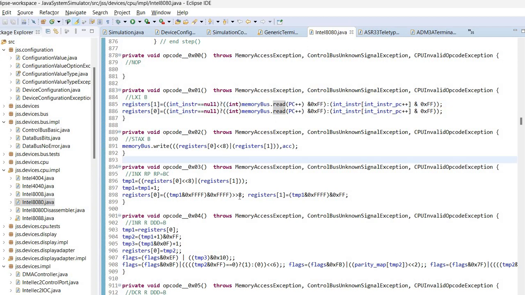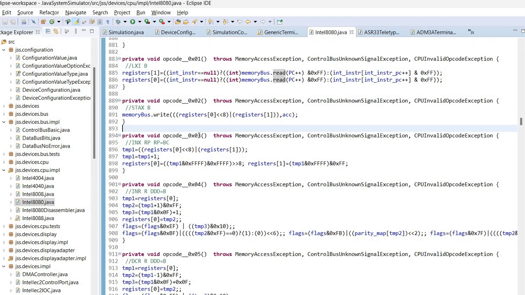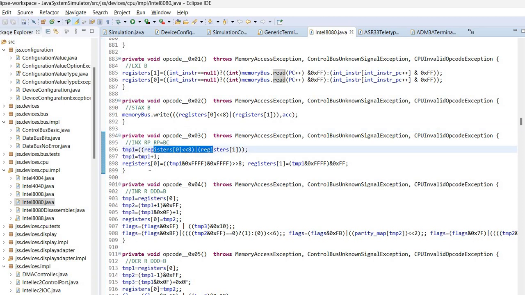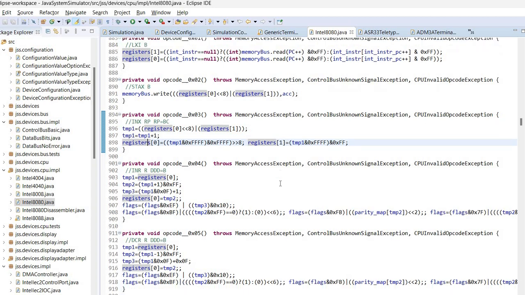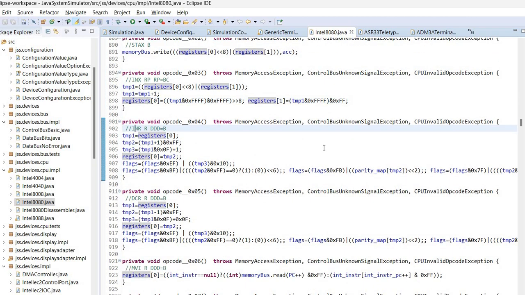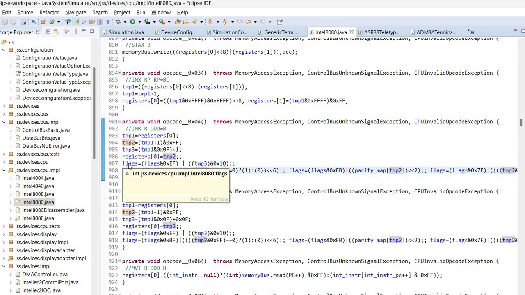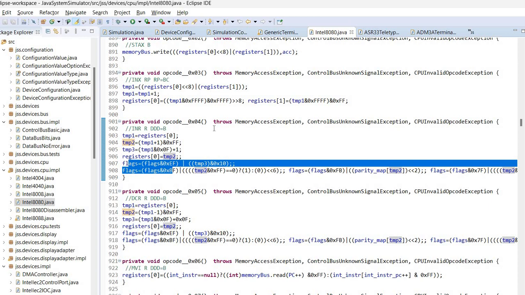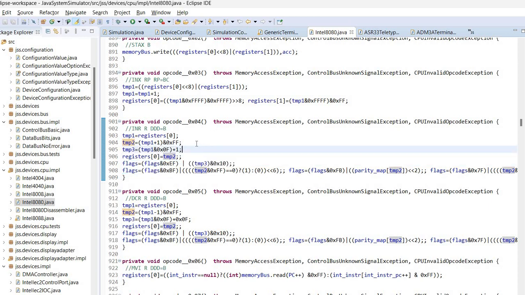And in some other cases, like we see here opcode 03, which is an increment, we have computation, and this is then stored in the register. We also have, for example, here another increment. Again, we have computation here, and we have a flag update. But as I said, this is actually not entirely written by hand. So let's take a look at how this is actually generated.